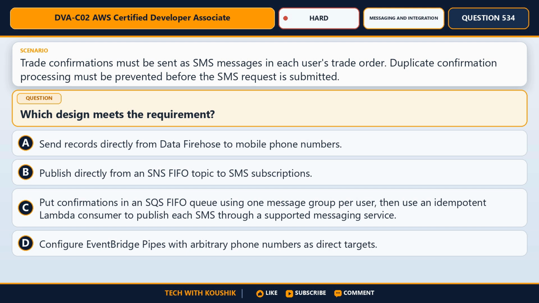Option A. Send records directly from Data Firehose to mobile phone numbers. Option B. Publish directly from an SNS FIFO topic to SMS subscriptions. Option C. Put confirmations in an SQS FIFO queue using one message group per user, then use an idempotent Lambda consumer to publish each SMS through a supported messaging service. Option D. Configure EventBridge Pipes with arbitrary phone numbers as direct targets.